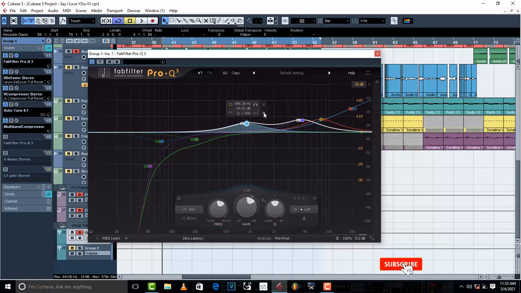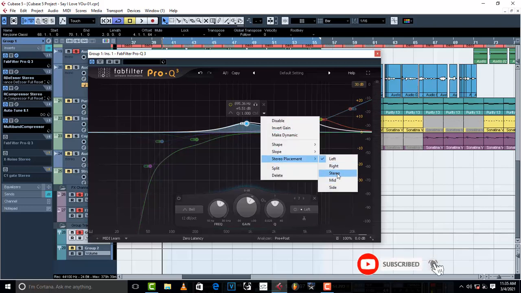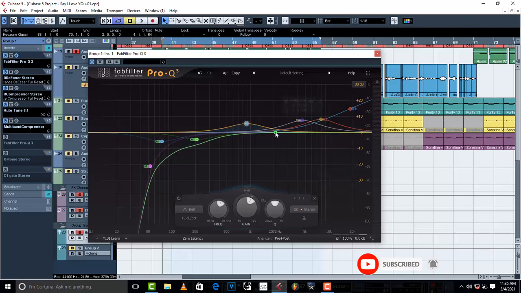So I can take this one, and this one can be my stereo, and this is how it sounds like.